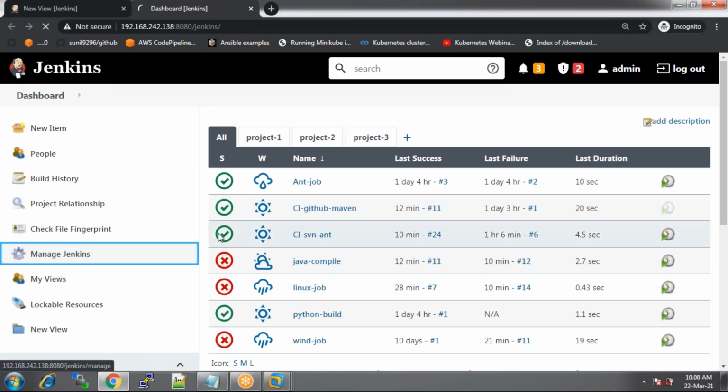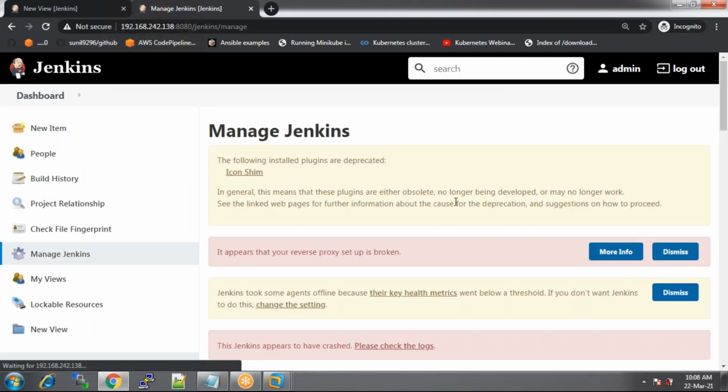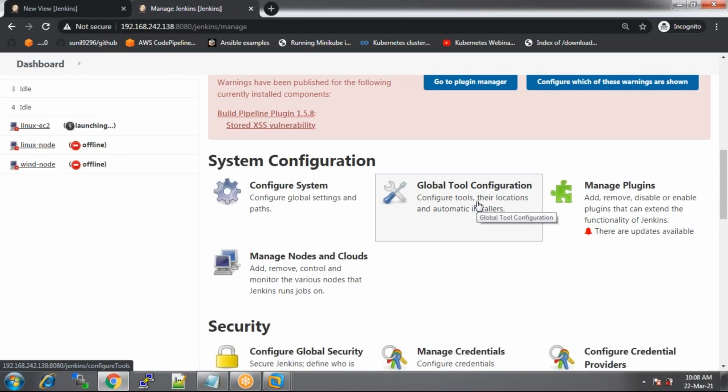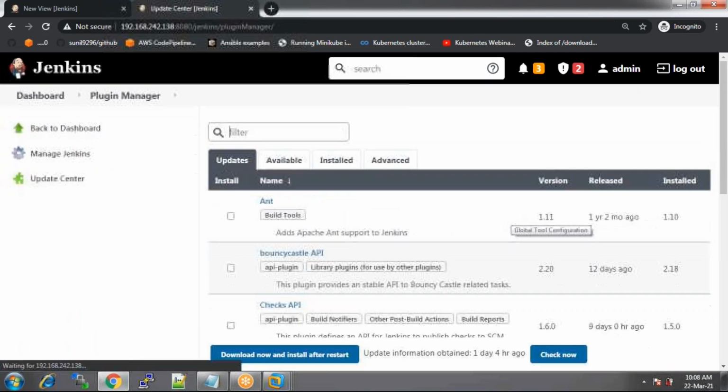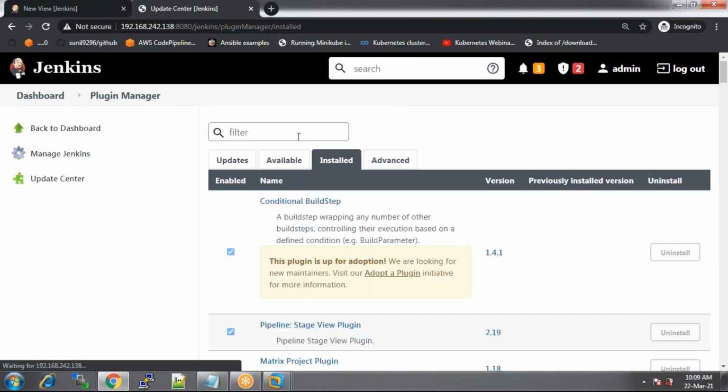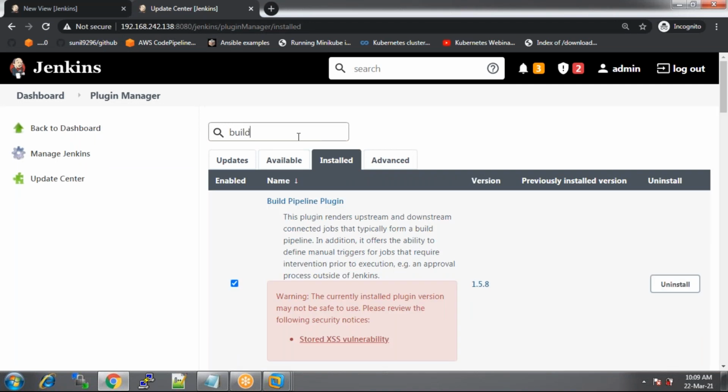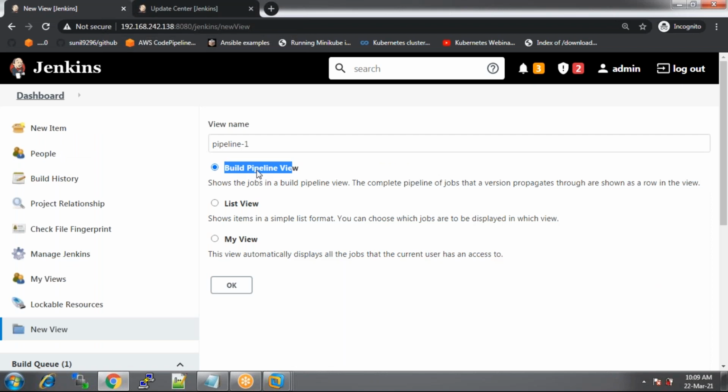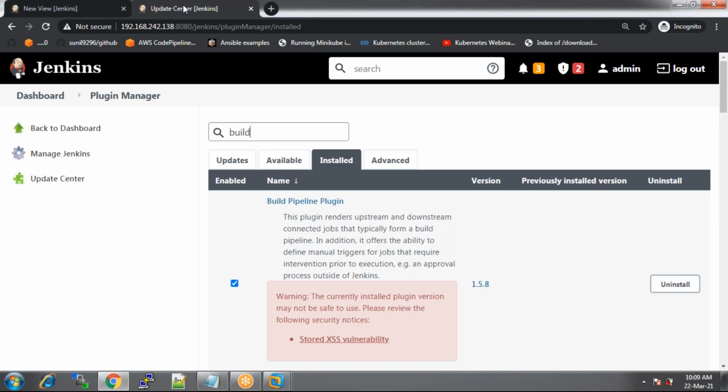Go to Manage Jenkins, then Global Tool Configuration, plugins, Manage plugins, and install. The plugin name is Build Pipeline Plugin. Once this plugin is installed, you'll be able to see this option here. Otherwise, this won't be available. But don't worry, this plugin takes about 15 to 20 minutes. You just install it and wait for some time.